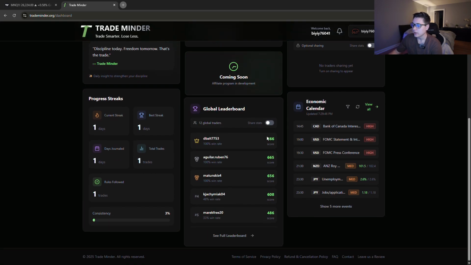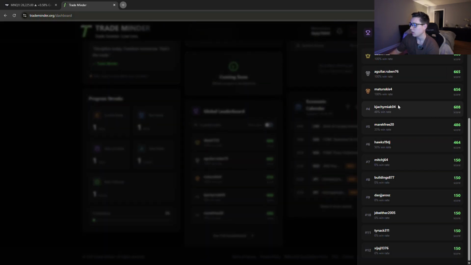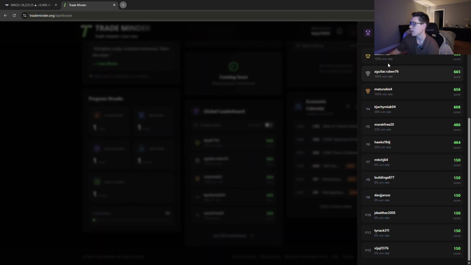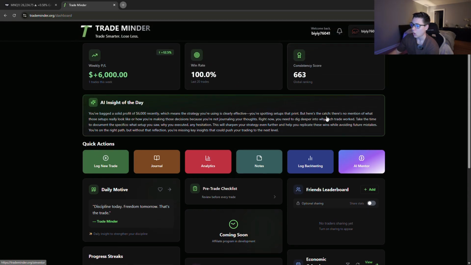Another cool thing I added as well is a pretty cool global leaderboard. I do need to fix a couple things as it should be showing people's actual names on here. I don't know why it's not showing, but yeah. This is a cool thing right here where you could see everyone's win rate and all that kind of stuff.